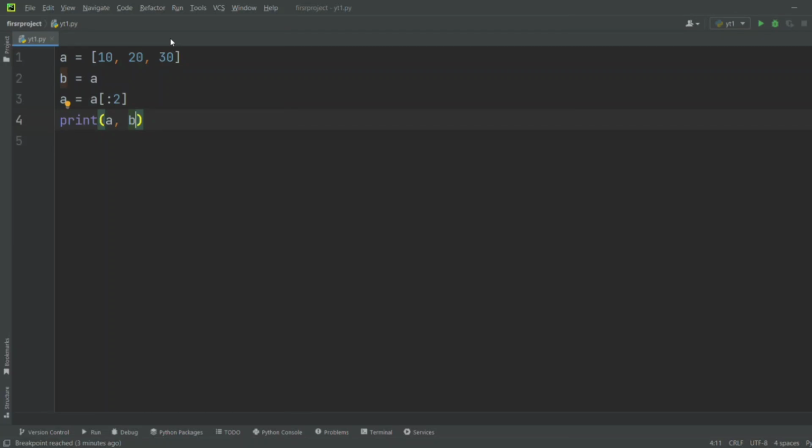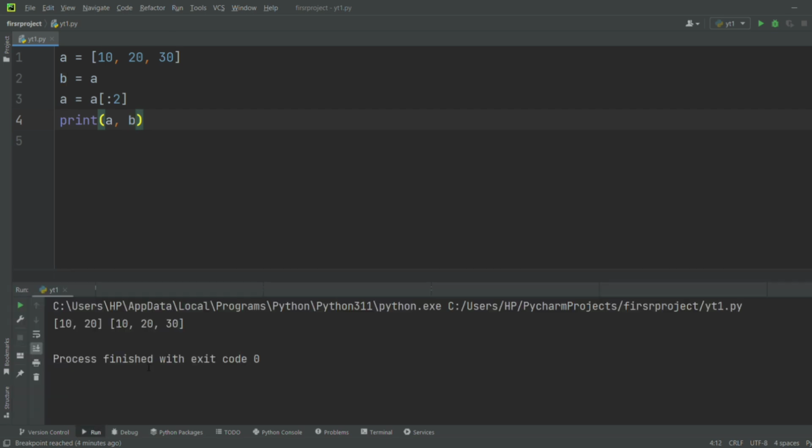Well, here's a simple Python code. Can you find the correct output of this code? You can pause the video to think for a moment. So the correct output of this code is 1020 and 1020 and 30.